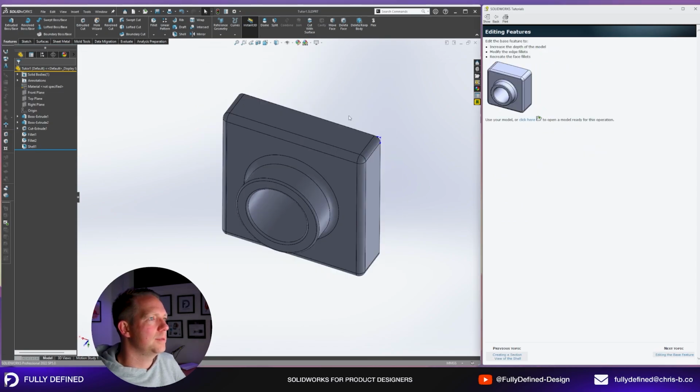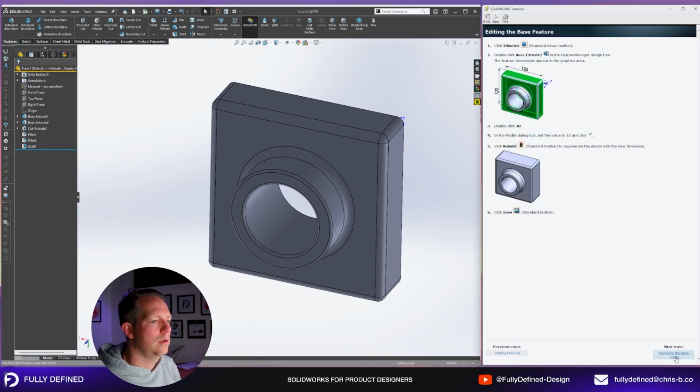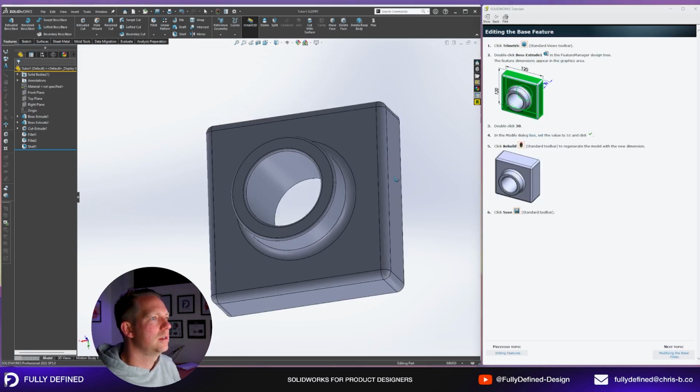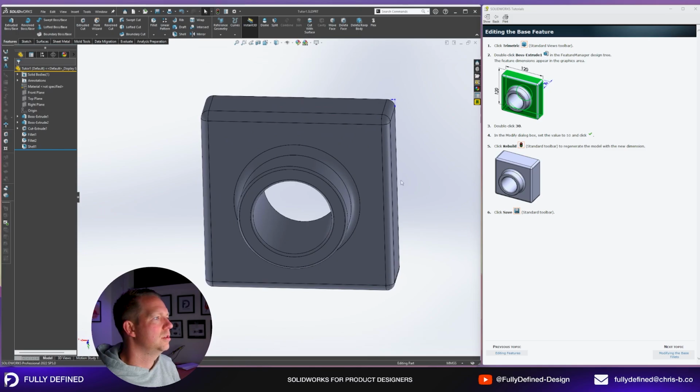Now, there's a couple more aspects to this tutorial. One here is showing you how to edit the base feature. So we're going to increase the depth, modify the edge fillets, and recreate the face fillets. All right, so to edit the base feature, double click on the boss extrude.